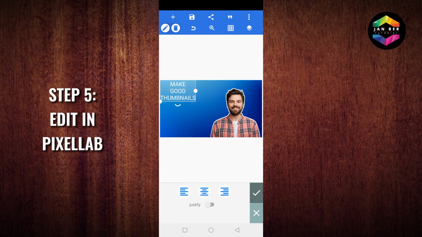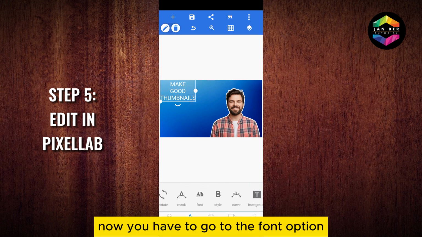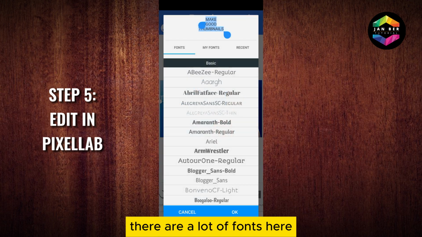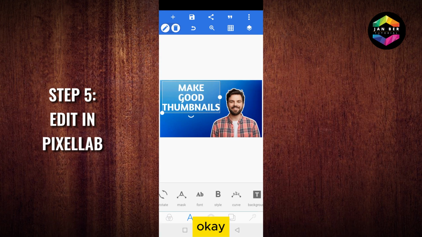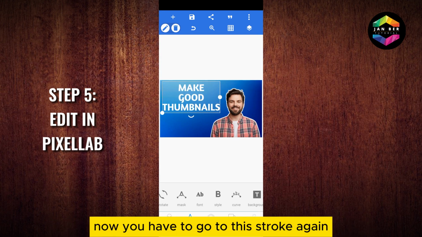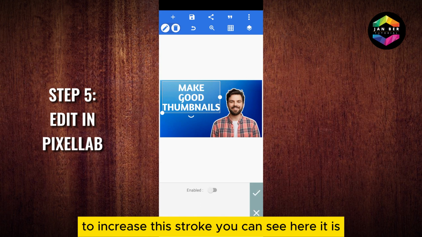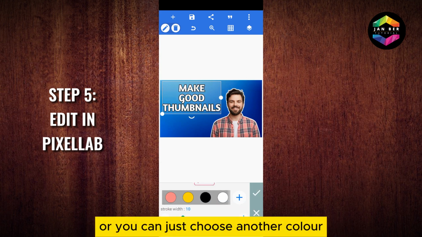Okay. Now you have to go to the font option. Choose your favorite font. There are a lot of fonts here, so I will choose this one. Now increase its size by tapping on it or stretching it. Now you have to go to the stroke again to increase the stroke.